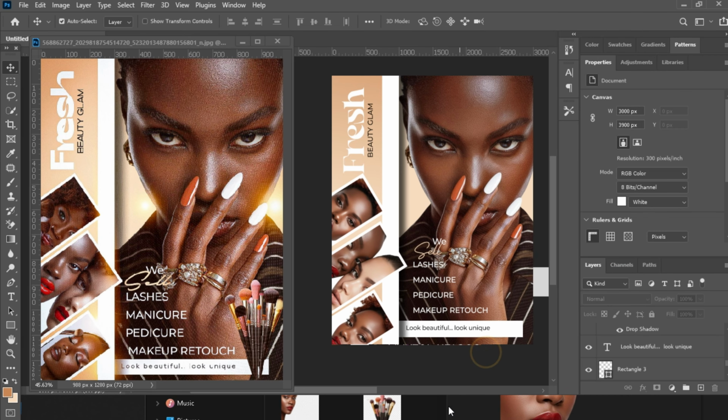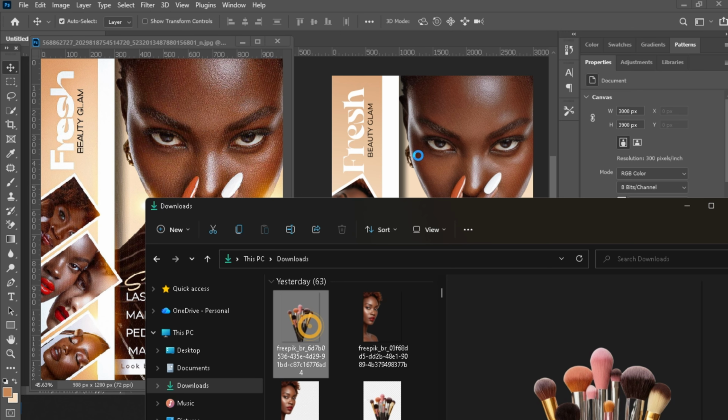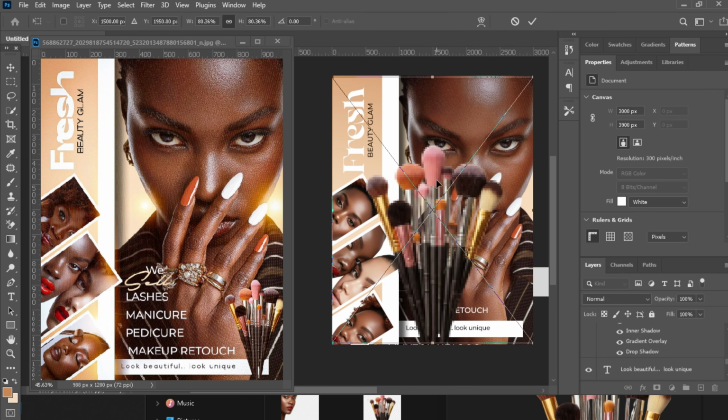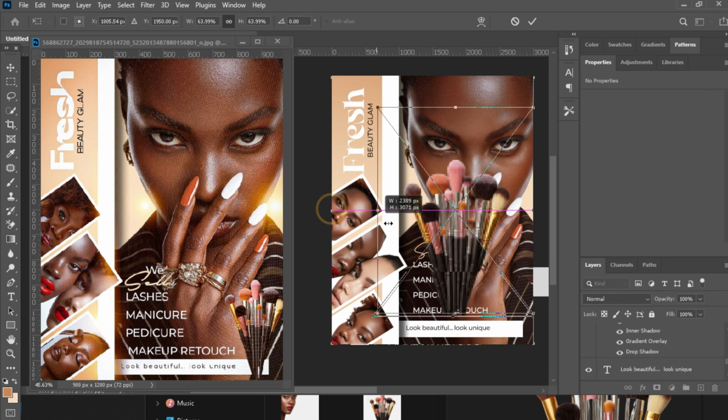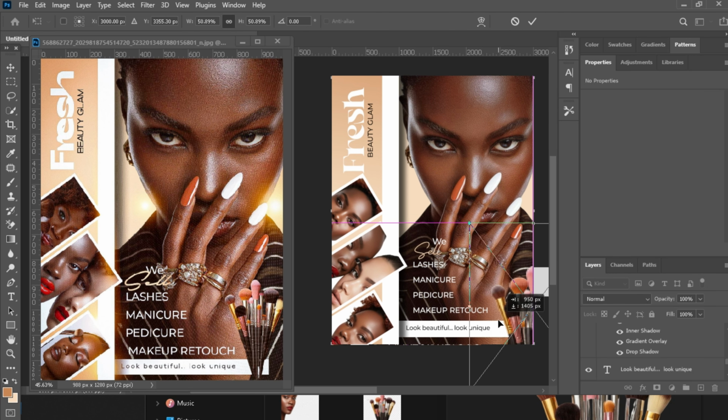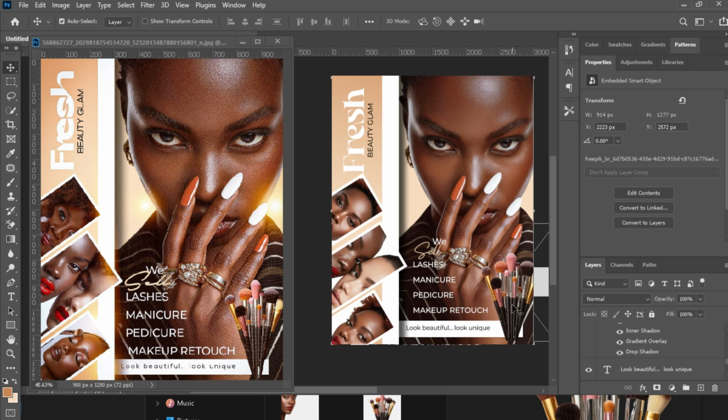So now all I need to do is just bring in my makeup brush. Yeah, all this lady stuff, and then place it here, and then reduce the size a little bit. Yeah, I think this position is perfect. Yeah, perfect. Okay, so now we're almost done.